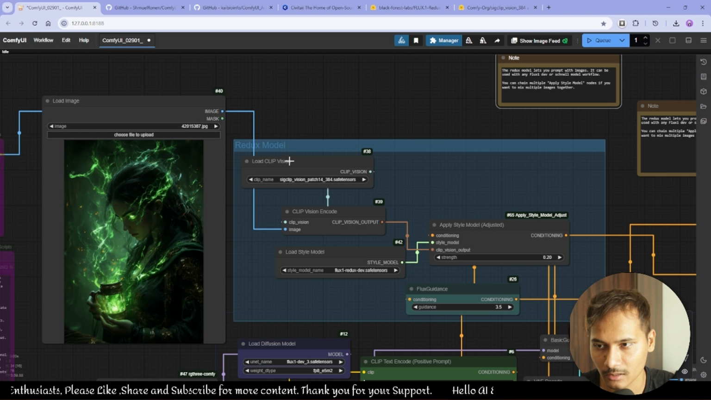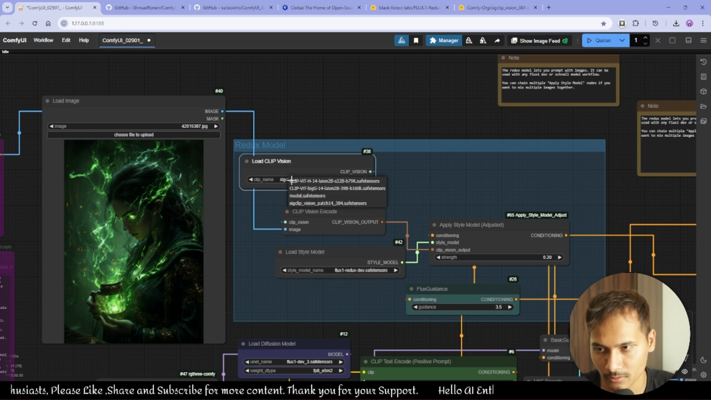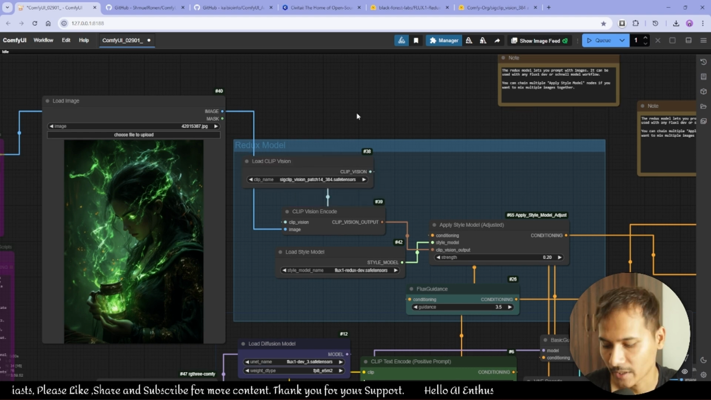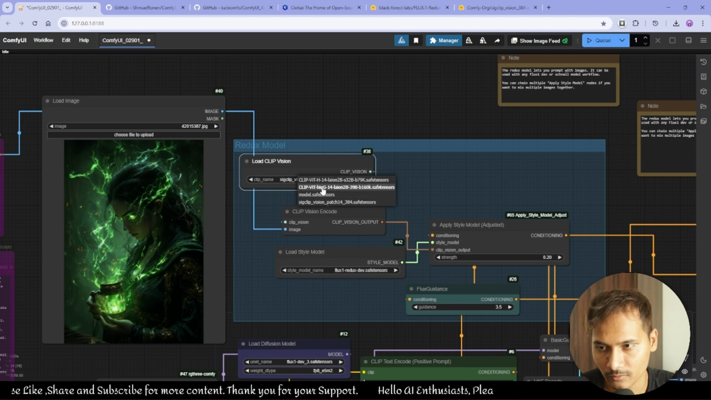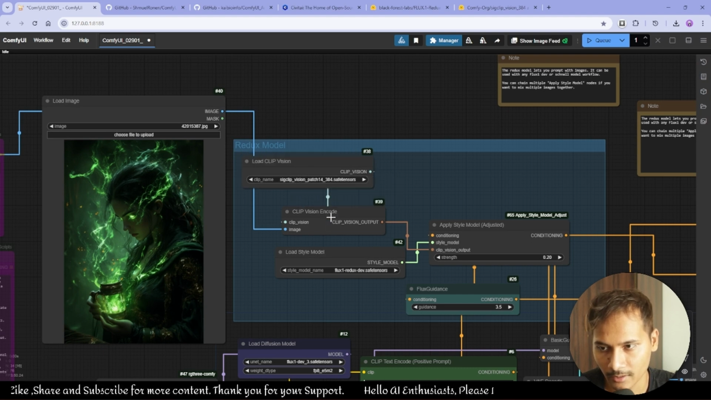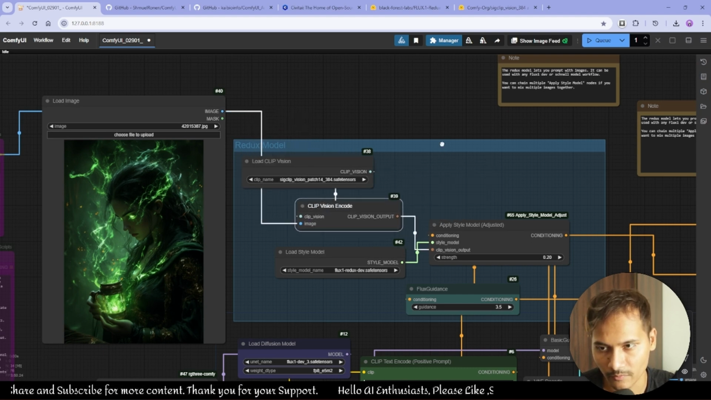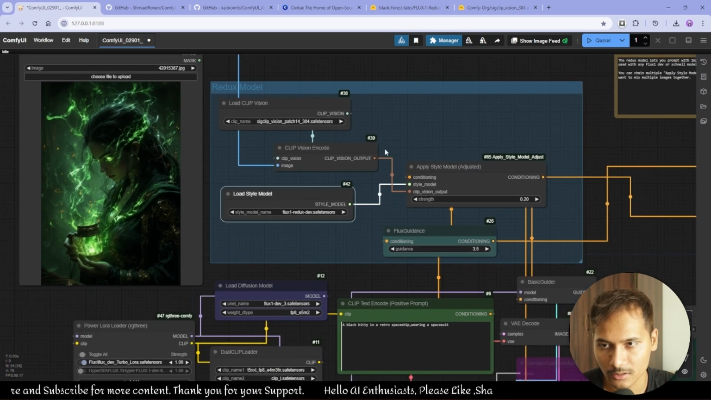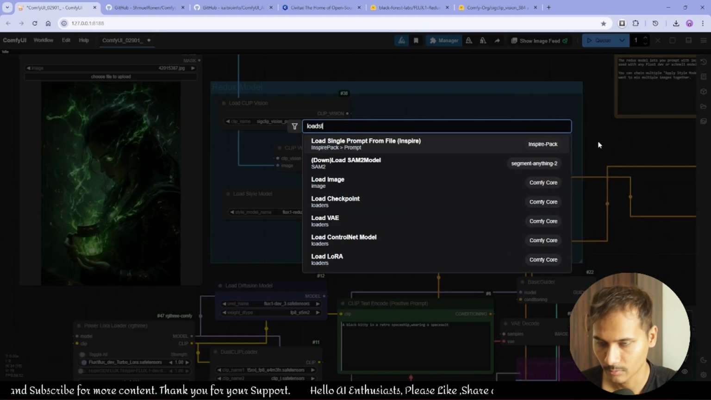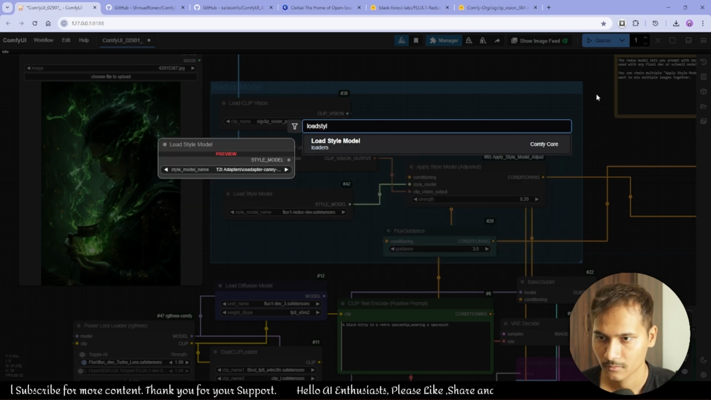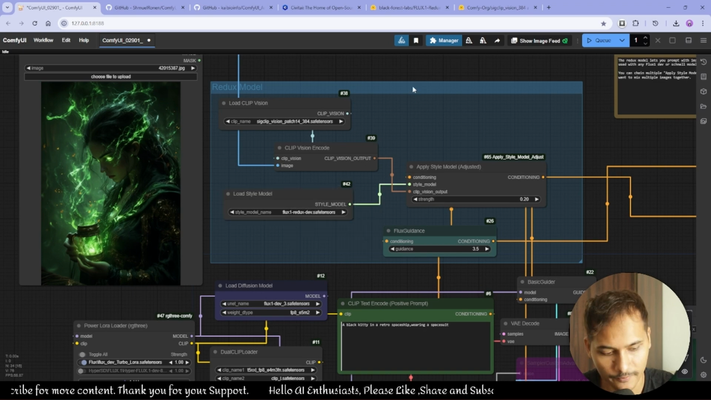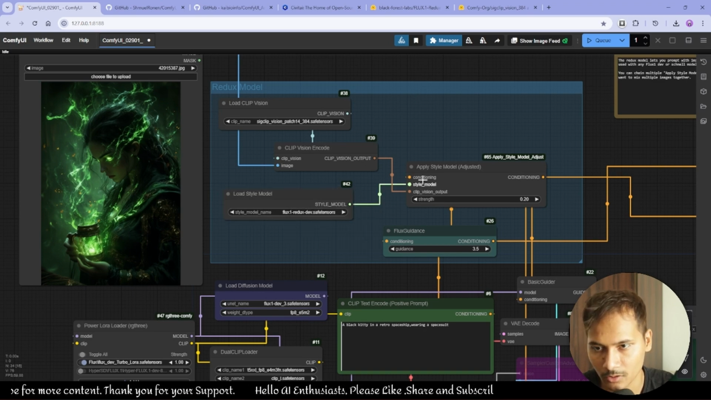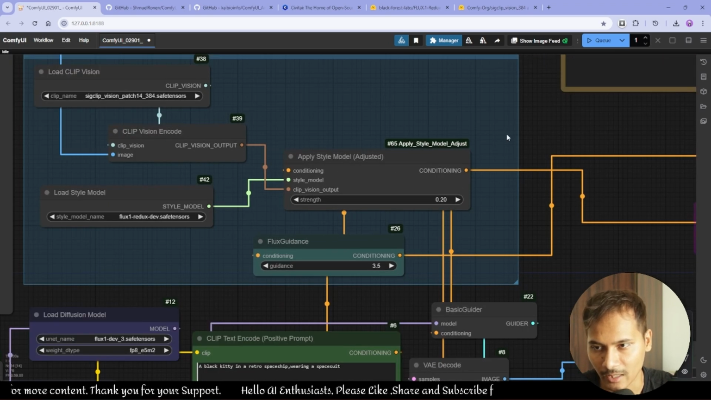So I'm using a clip vision loader. Just refresh it by pressing R on the keyboard. It will refresh all the models. You have to use clip vision, and then clip vision encode, and the load style model. You just search for it by double clicking and typing load style model. Here you go, and then use Flux 1 Redux for that. And then you have to use apply style model adjusted.